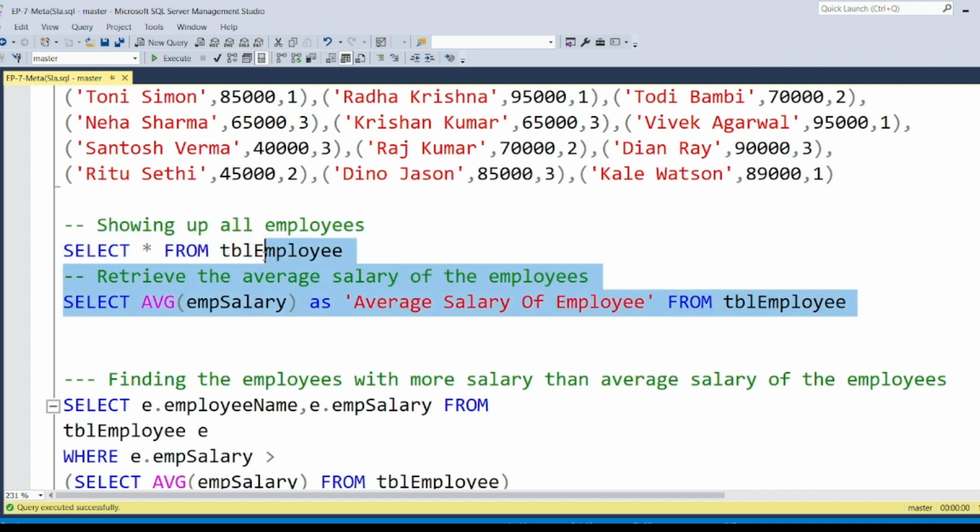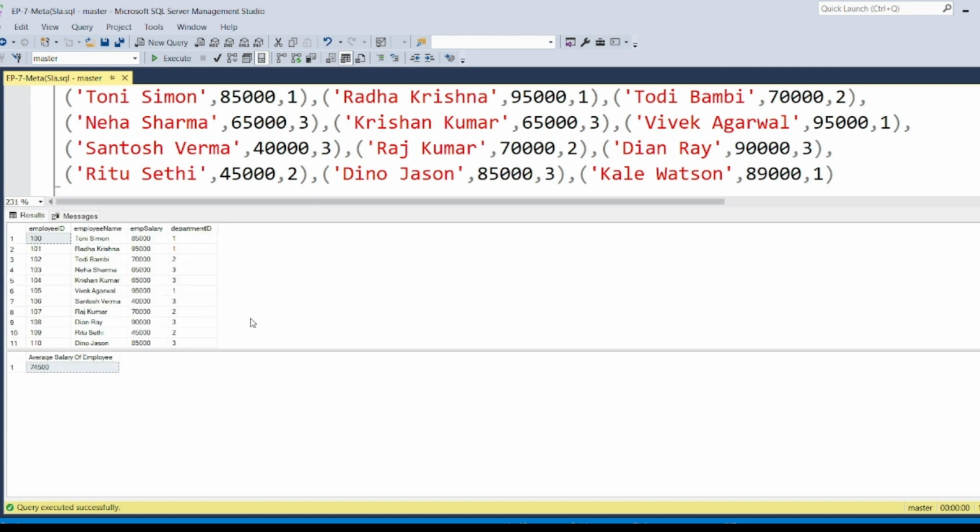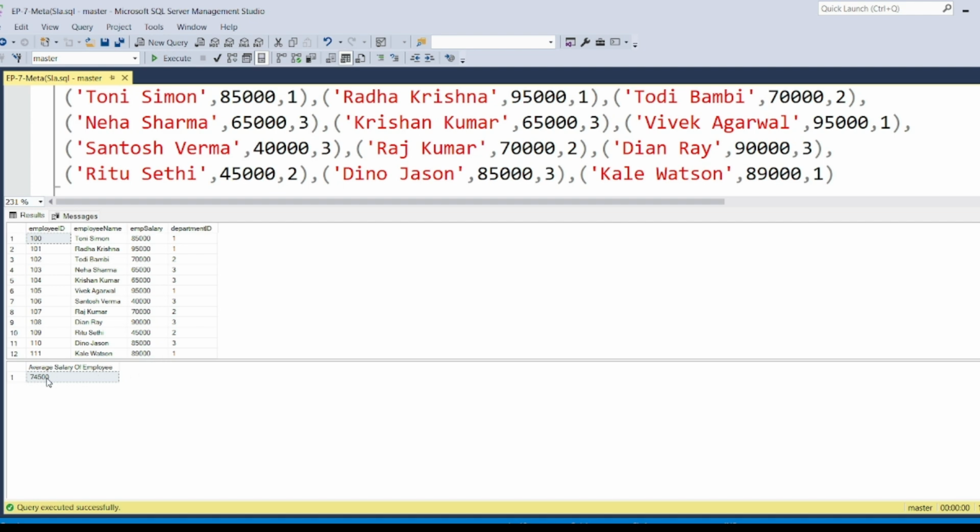So let's find the average salary. These are all the employee details, all 12 employees, and here is the average salary. If you find the average of these, it becomes 74,500.